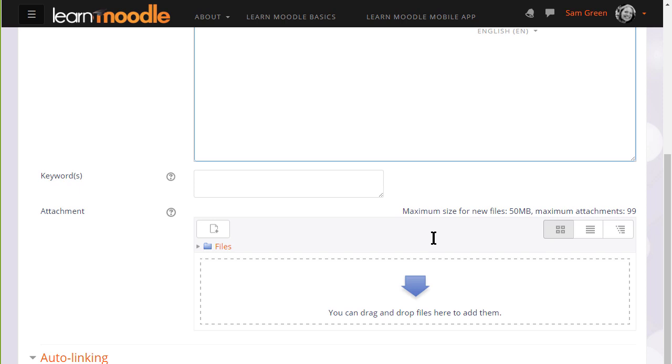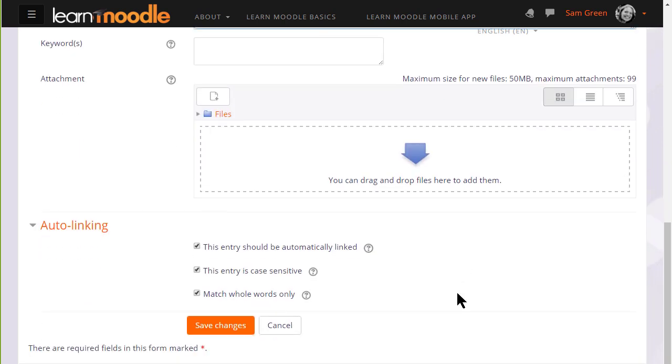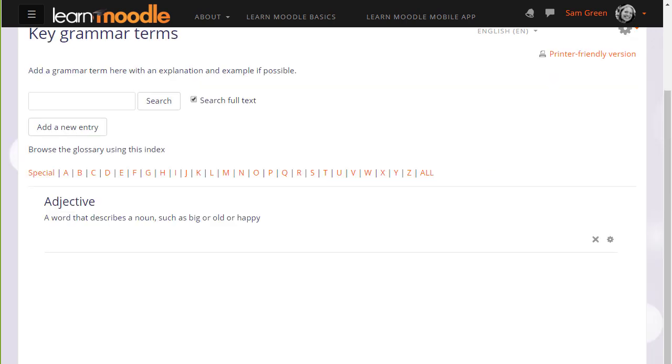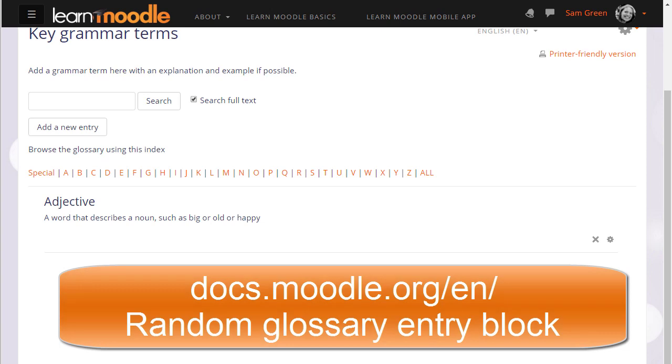It's possible to add keywords and also to add attachments to the glossary. And you see that as we go through each entry, we can decide whether it should be automatically linked or not, and whether to match whole words or just part of words inside the glossary entry. This is quite important to think about. Finally, we save the changes, and we have a glossary with one entry in it already. If you're considering trying the glossary activity, it's worth also exploring the random glossary entry block.